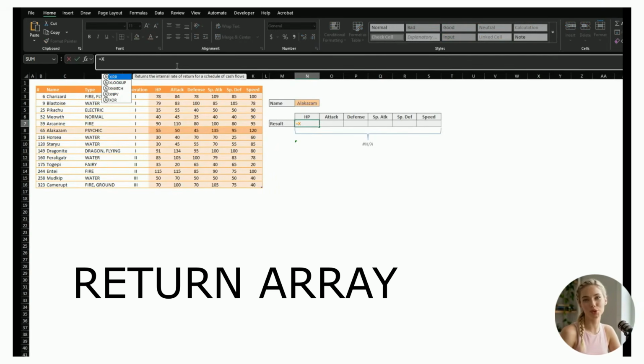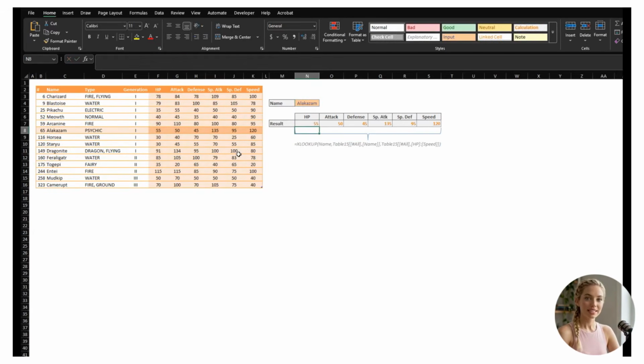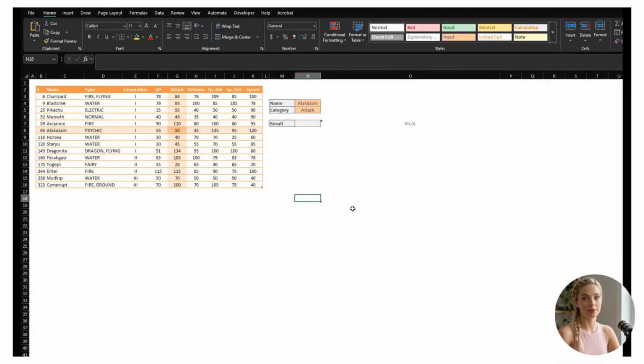Here is where XLOOKUP really pulls ahead. Instead of returning a single value, it can return an entire row of results at once. In this example, we search for Alakazam and use a multi-column return range covering HP, attack, defense, sp.atk, sp.def, and speed. A single XLOOKUP formula fills all 6 columns in the result row automatically. That is Excel's dynamic array feature doing the heavy lifting. 1 formula, 1 result row, 6 values populated instantly. No more writing a separate formula for every column.